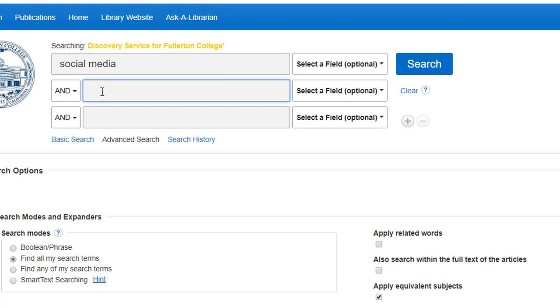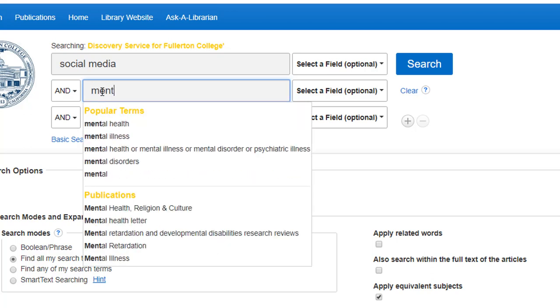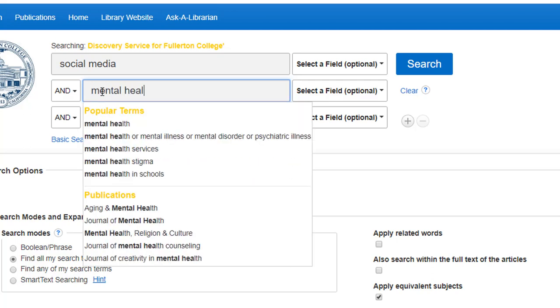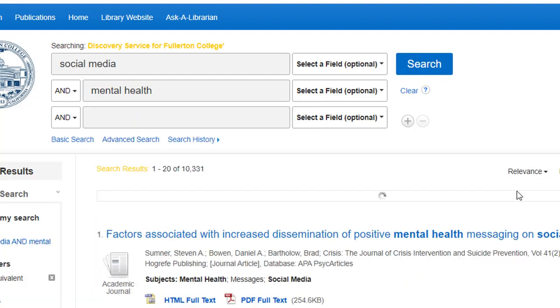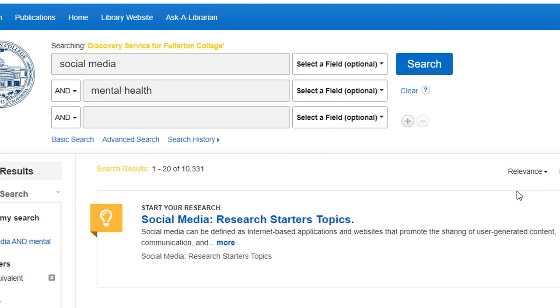Based upon that research question, maybe I'm going to be looking at mental health. And I'll search again. Anytime you add or change a search term, you want to click on search. You want to make sure that you're not going too far afield, because if you put in a whole bunch of terms without searching in between, you may get 0 results and then, oops, which was the term that threw me out?